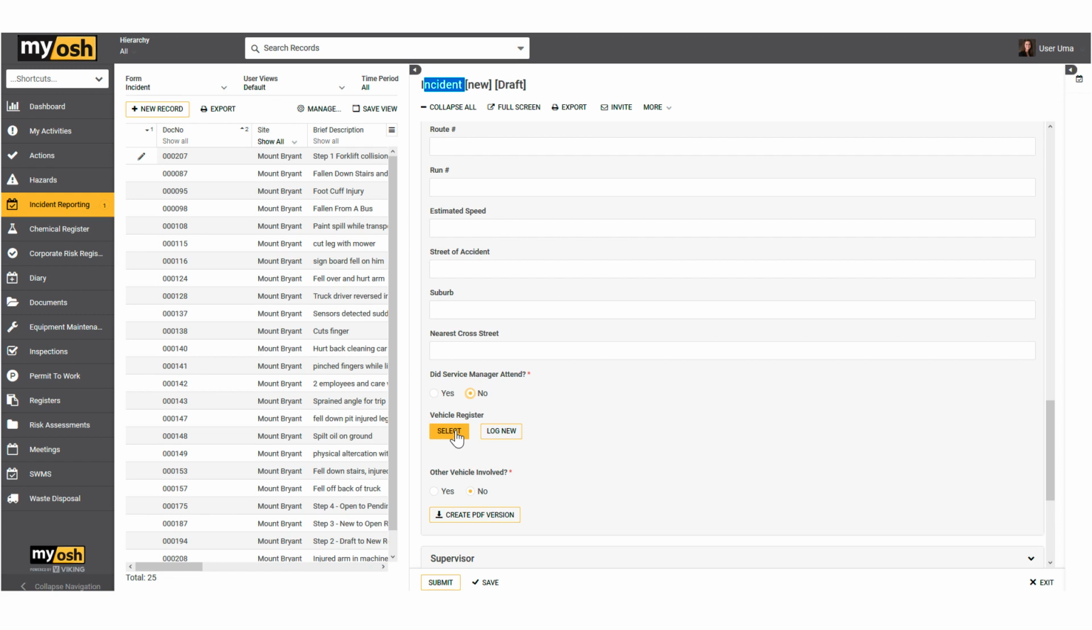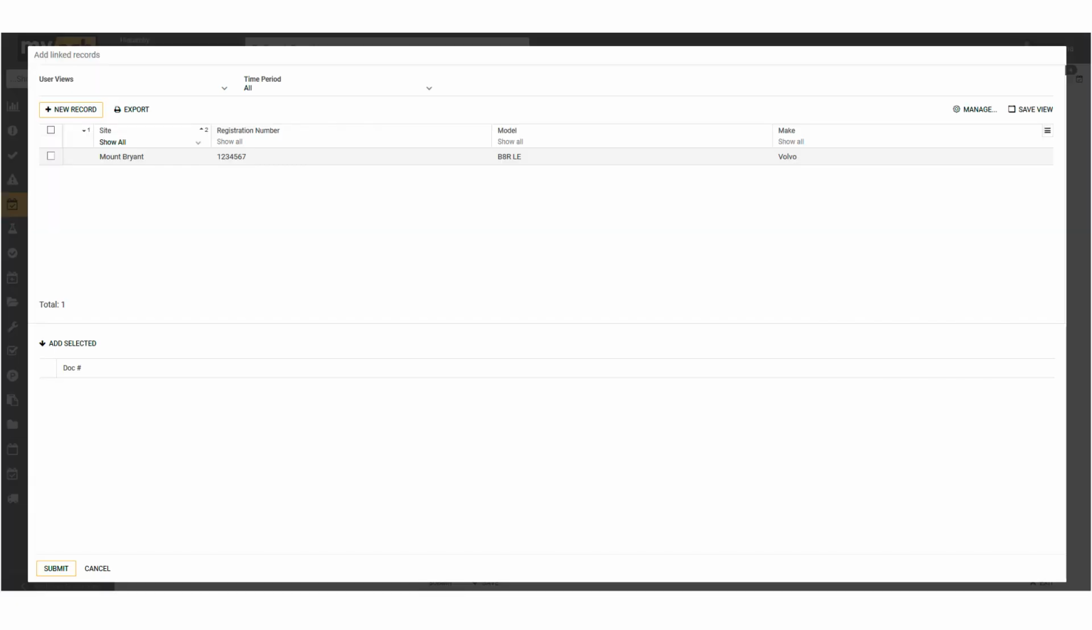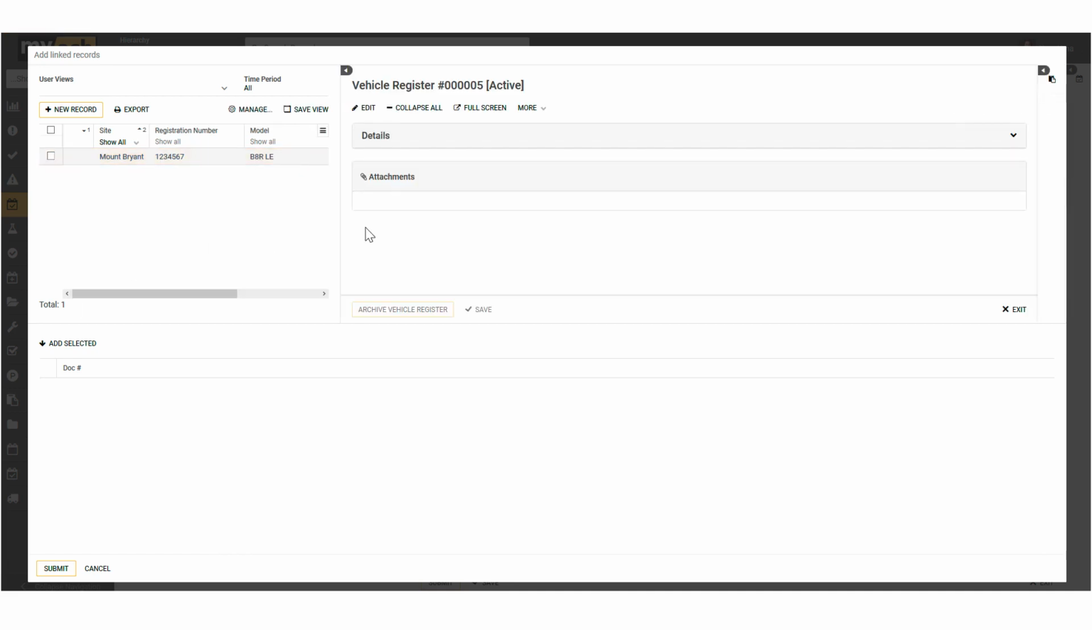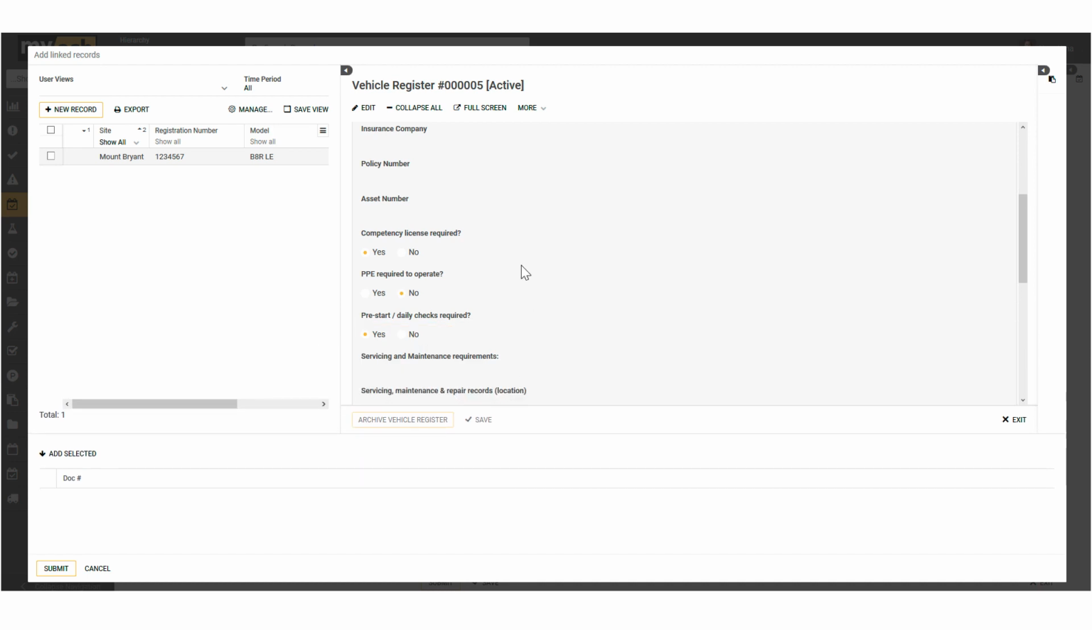Because I've got the vehicle register as part of my solution, what I can do is click select, and from the result, which sadly only contains one vehicle, I can click on this vehicle and it will show me the details of the vehicle, which I can then scroll through to ensure that it's the correct vehicle. I can also resize this window.